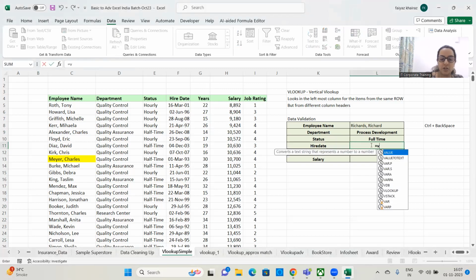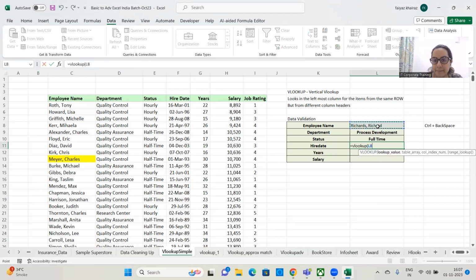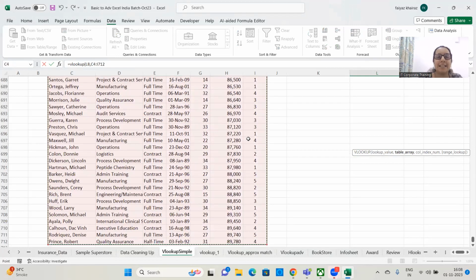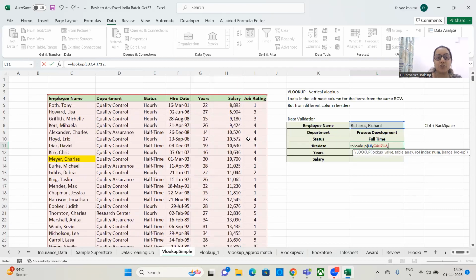Okay, for those who've completed, check your answer for hire date. VLOOKUP, open bracket, lookup value name. So every time you look up the name. Why? Because every time the name changes, I would like the department, the status, the hire date, and the years to automatically change. Comma. Table array is my data or my database. If I had converted this data into table format, I could also mention the name of the table here rather than giving a reference. Comma, column index number stands for the column number from where you're fetching the data.